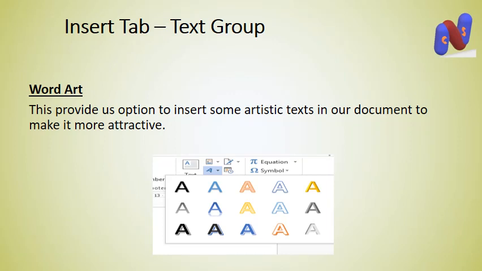Now the word art option is also available in MS Word. This provides us option to insert some artistic text in our document to make it more attractive. As you can see, different styles of text are available. So you can use word art to make your text more decorative.